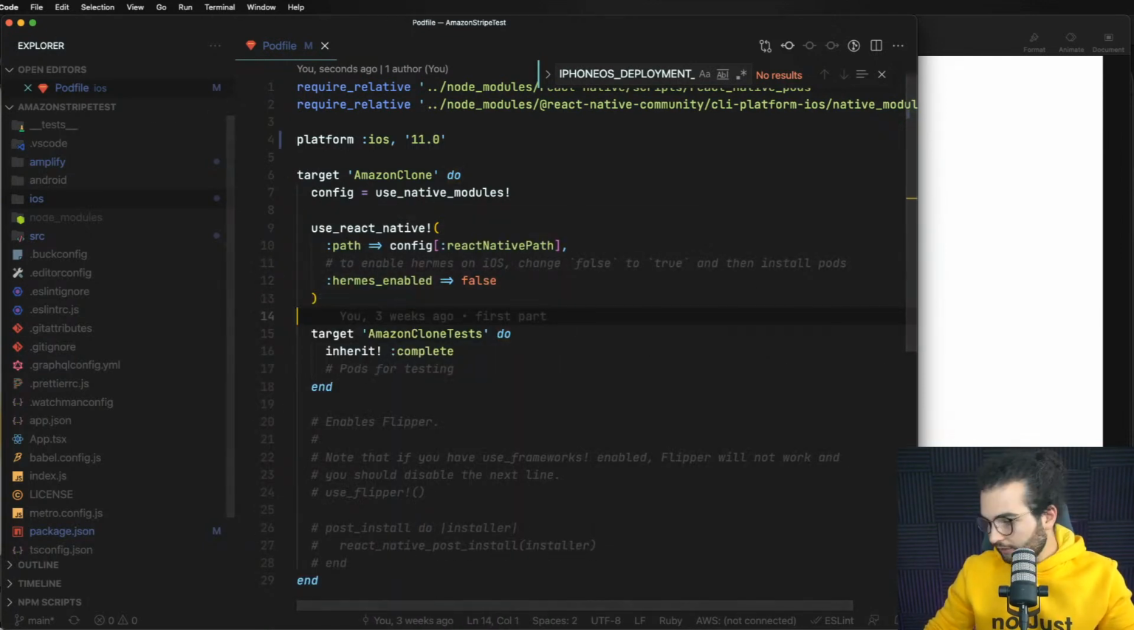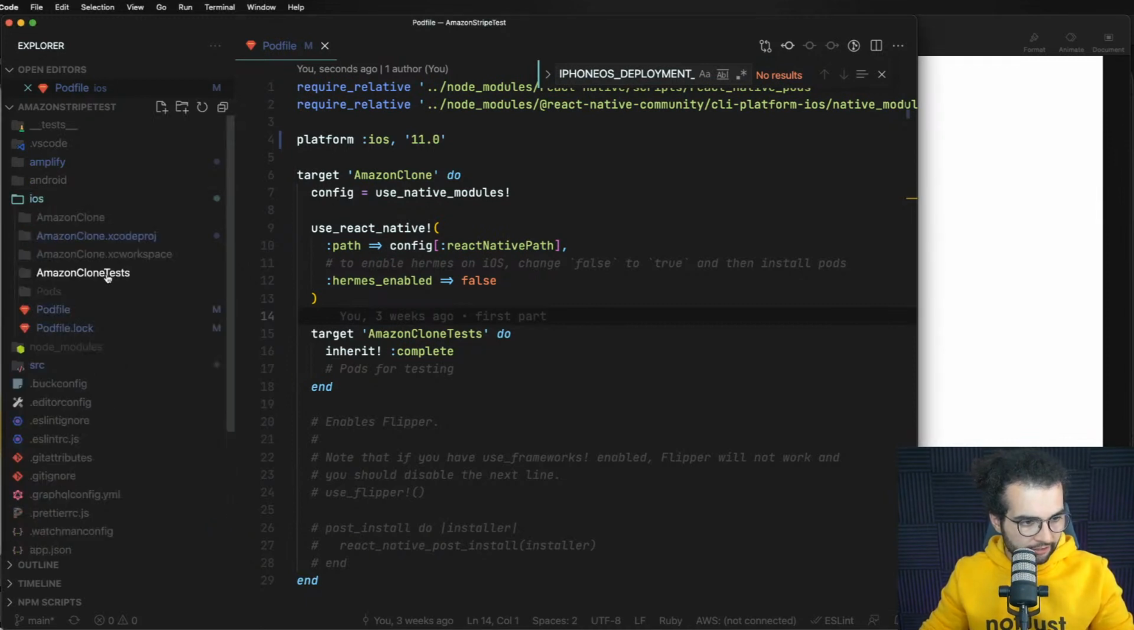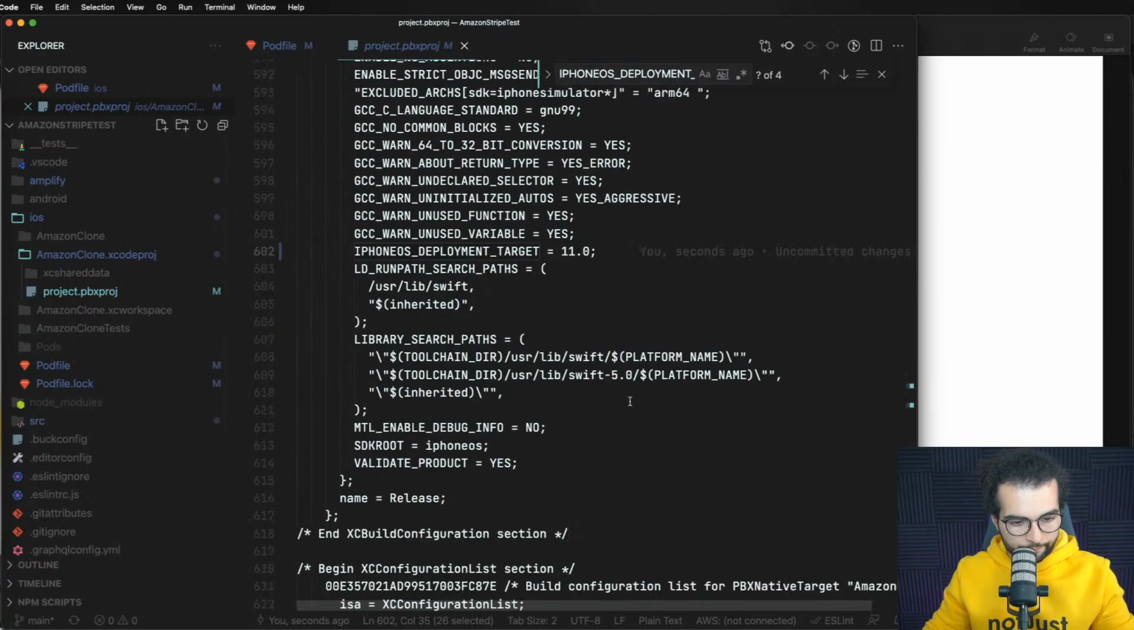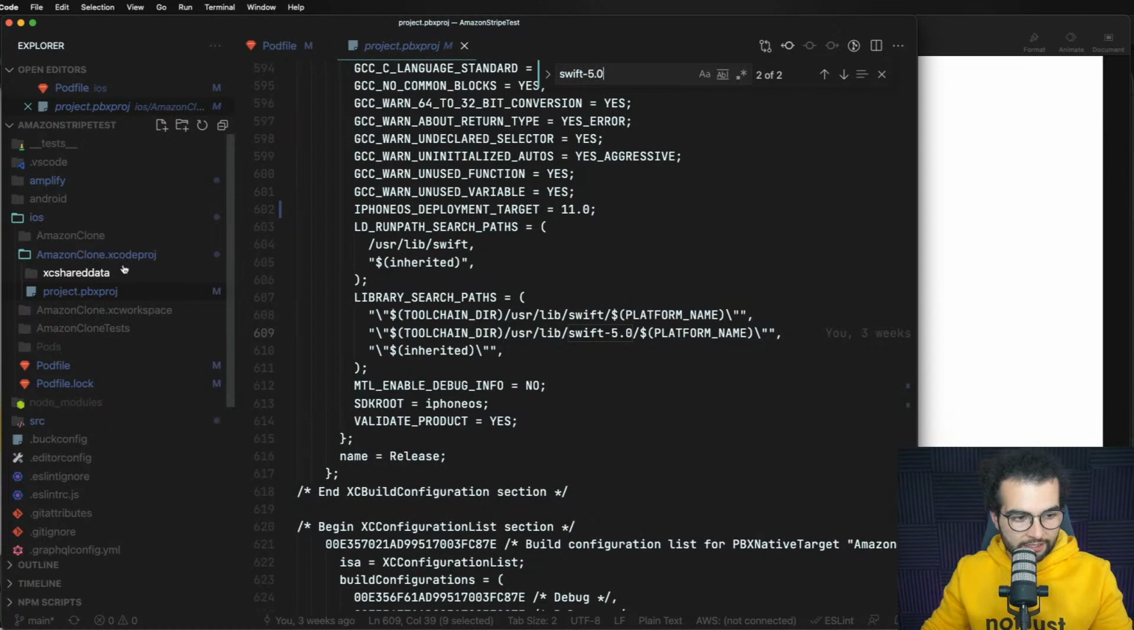So in order to fix that, we will need to open our iOS directory, and here. Wait, I didn't save what exactly we need to change. But here in the library search path, we need to delete this line with Swift 5. So if we open iOS, Amazon Cloud.xcodeproj and project.pbxproj, here we will find Swift 5. We have two lines with it.